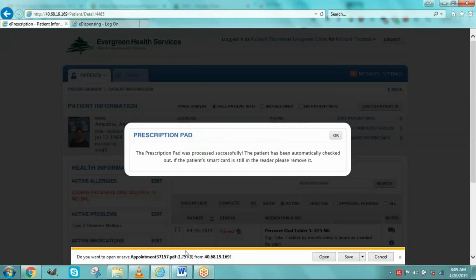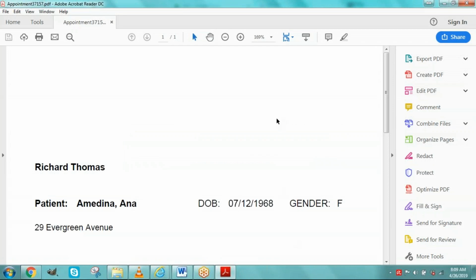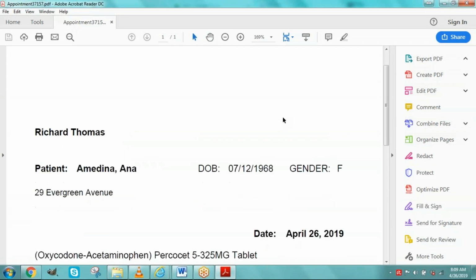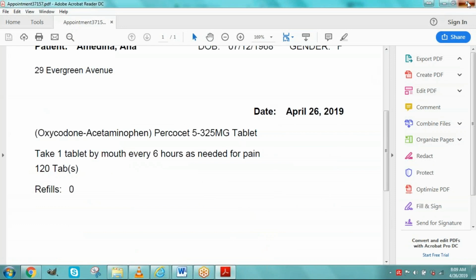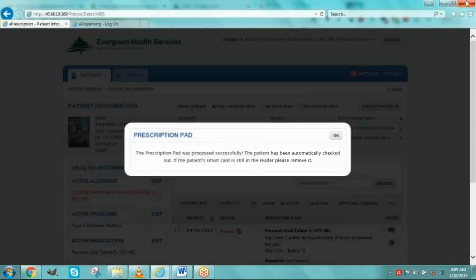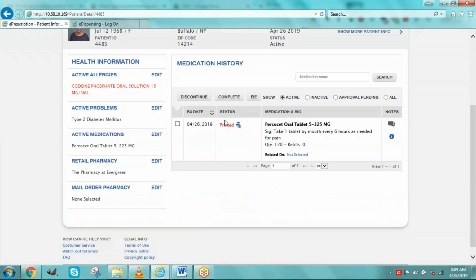Okay, you'll see that it's done, and you'll see I have a new download. This is the PDF of the printed prescription, as I mentioned before, for the controlled substance. As you can see, it really just gives the essentials. This wasn't part of the goal of the pilot. And now we can see that the status has changed. It's been printed, and it's now an active medication.